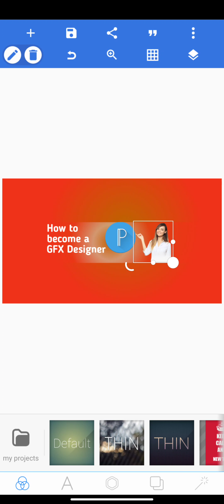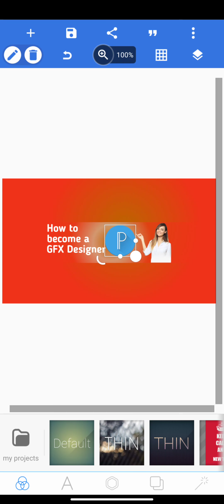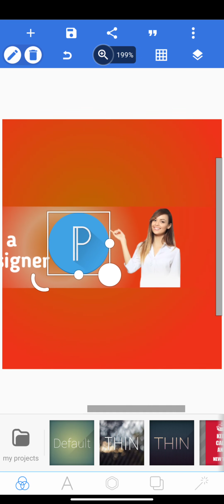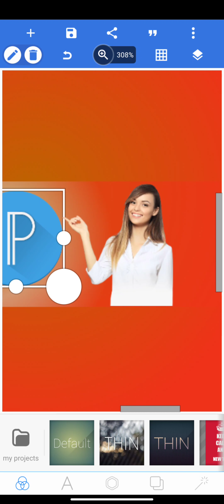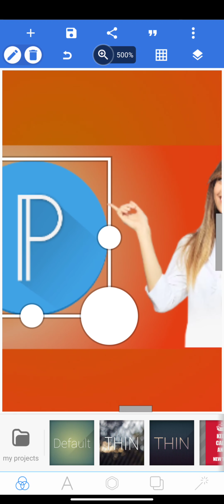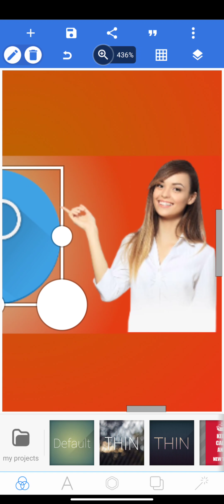If you want to work on an area but you are not able to see the little things clearly, you can zoom it. How? Click on the zoom button and drag with your fingers. Keep both fingers at the same time and drag it. You can easily zoom. So I zoom it now.